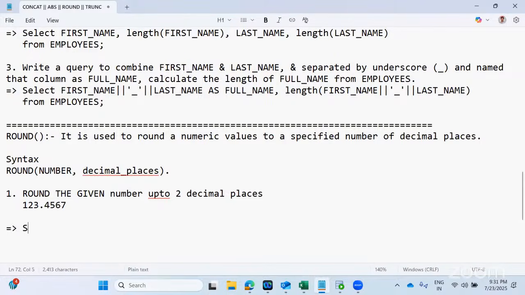So simply we have to write SELECT ROUND(123.4567, 2) FROM dual. So what output is generated? Any idea, anyone? Okay, no worries. 1, 2, 3, 4, 6. Why 6? We have 5, right? Because that value is greater than 5, so that's why it will add +1 here. Let me run it.